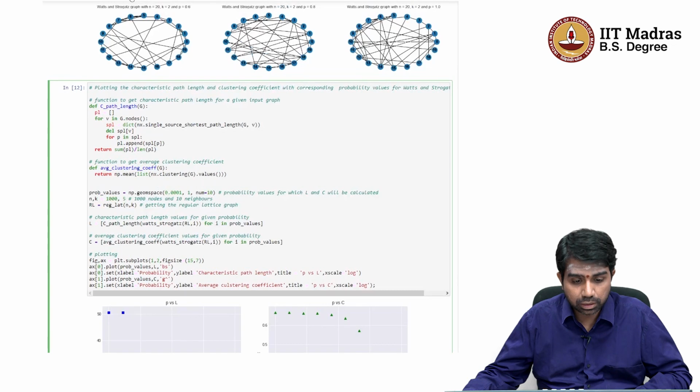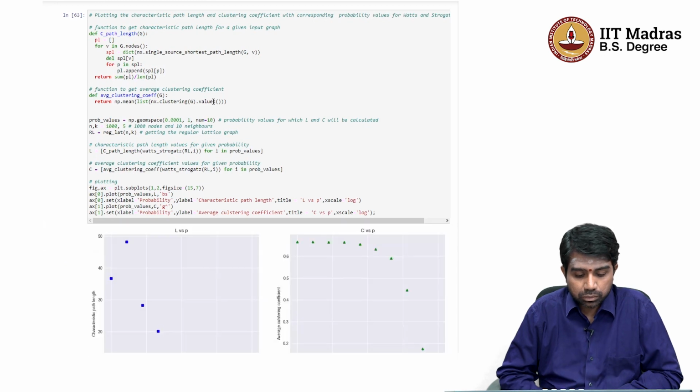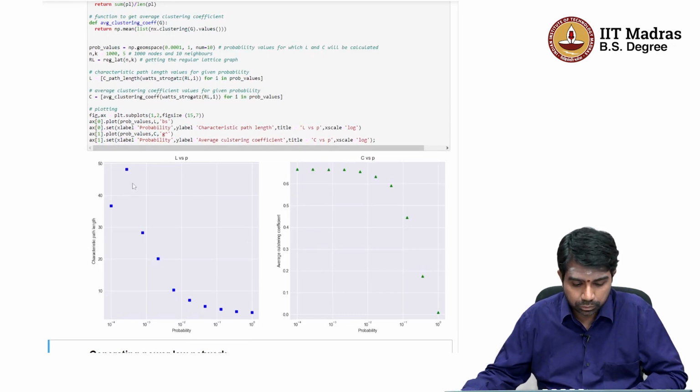Let us see how this looks like. It takes a little bit of time to run because there are at least 10 different probability values. So, you see the characteristic path length spikes for a really low probability value, but then slowly starts decaying, and clustering coefficient starts decaying again and goes to very low values.